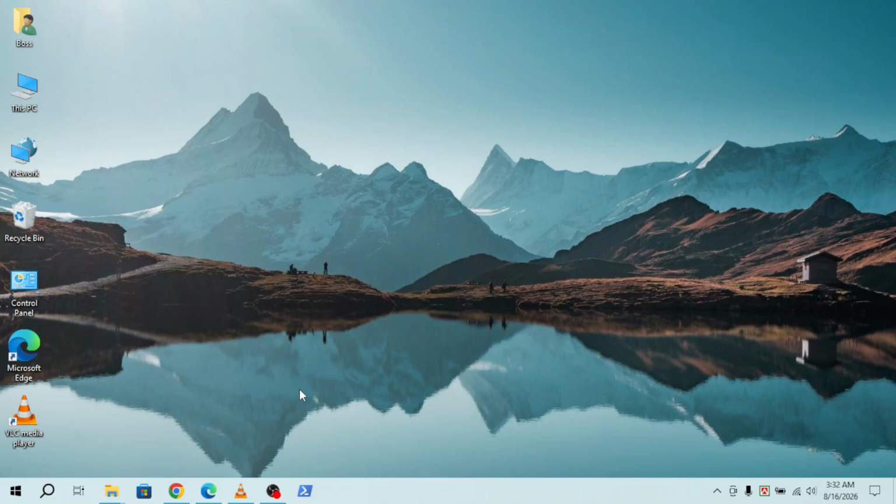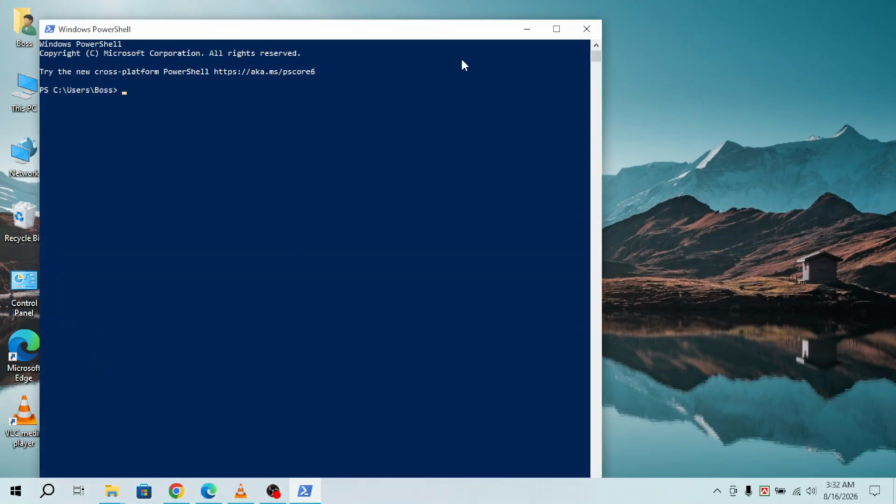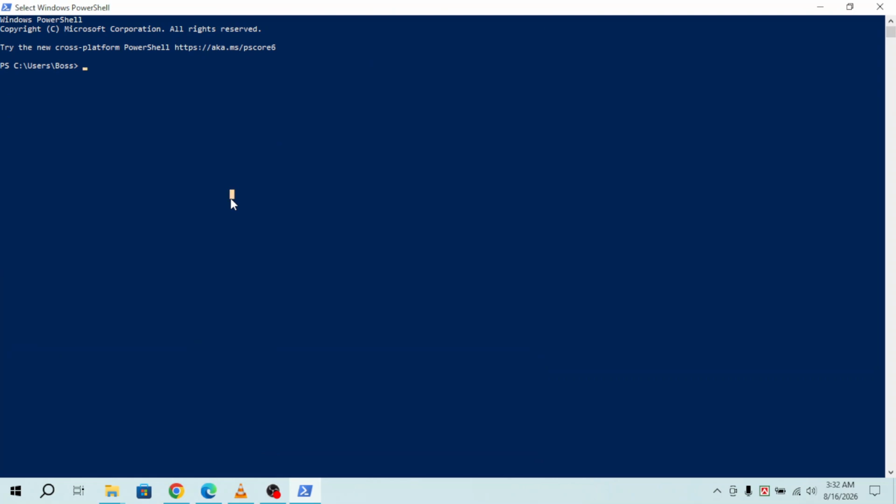First, open PowerShell from Start Search. You can use a standard PowerShell window for most network tests. Once it's open, we'll start with the simplest connectivity check and work toward more detailed tests.